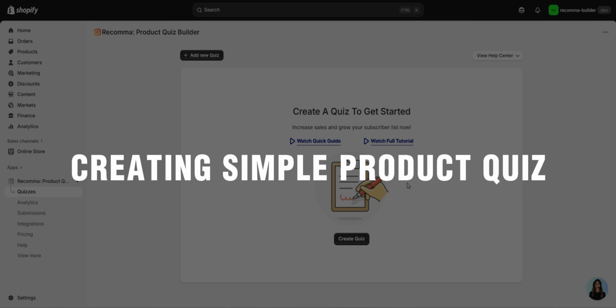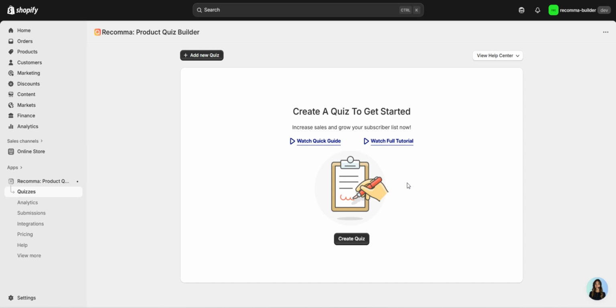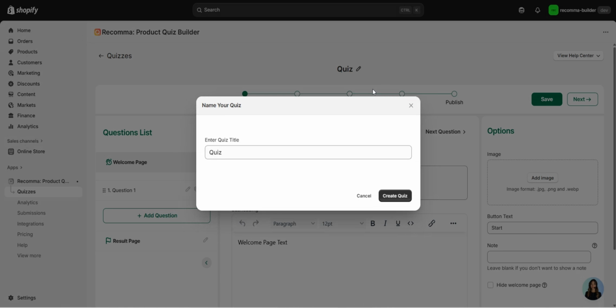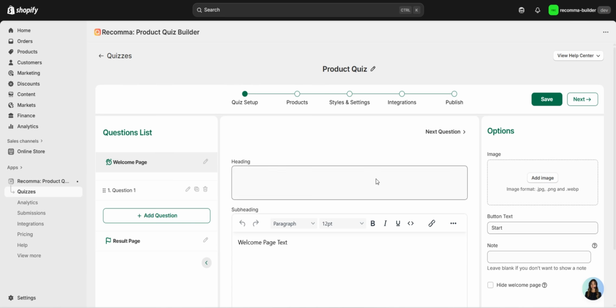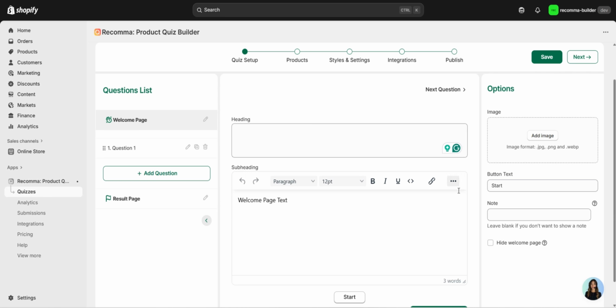With the next step, let's create a simple product quiz with 3 questions so you can understand how the product quiz works. And for that, we need to click on the add new quiz button here. Then name our quiz, for example, product quiz. And create quiz. Here you can see the welcome page of our quiz where we can add heading and subheading.